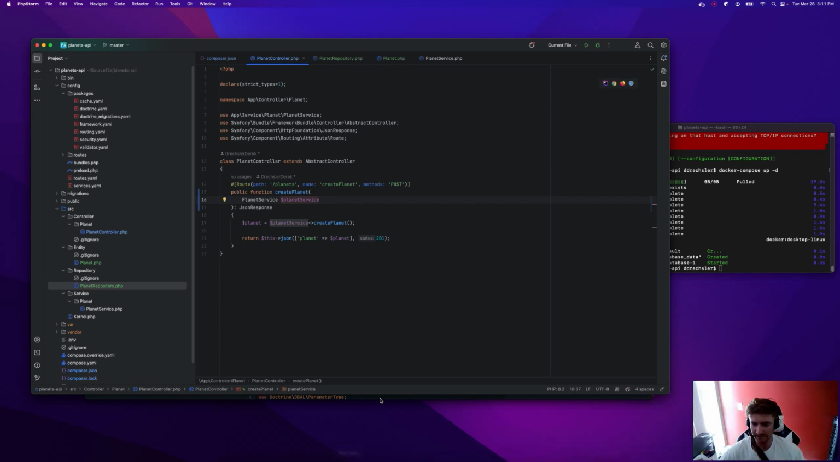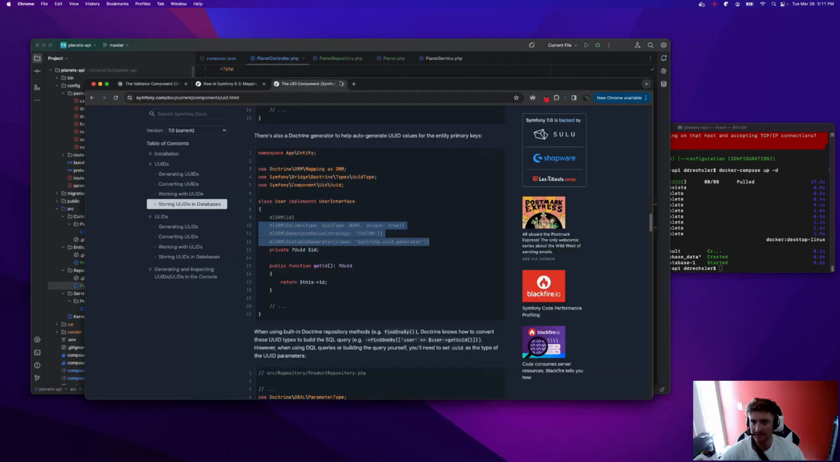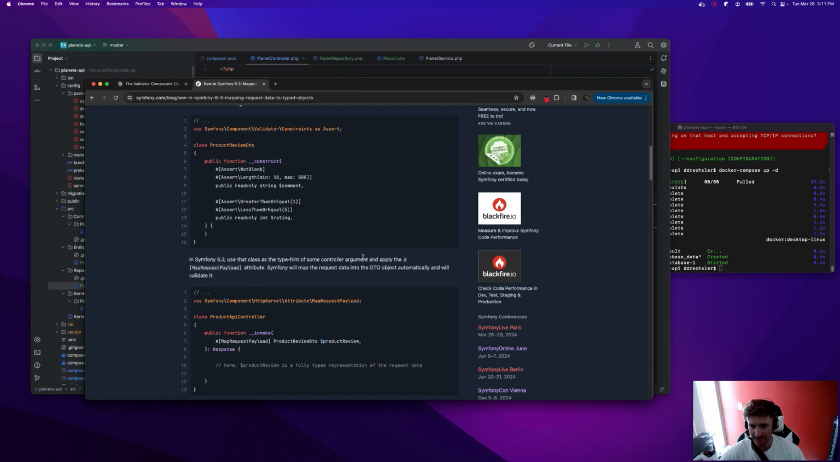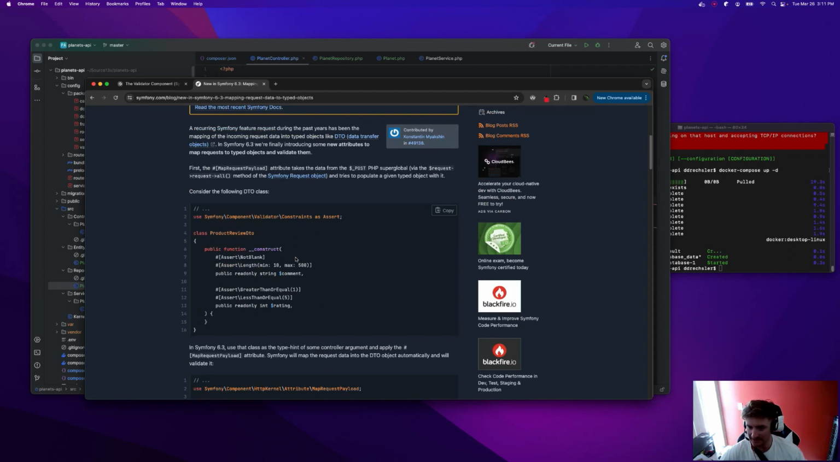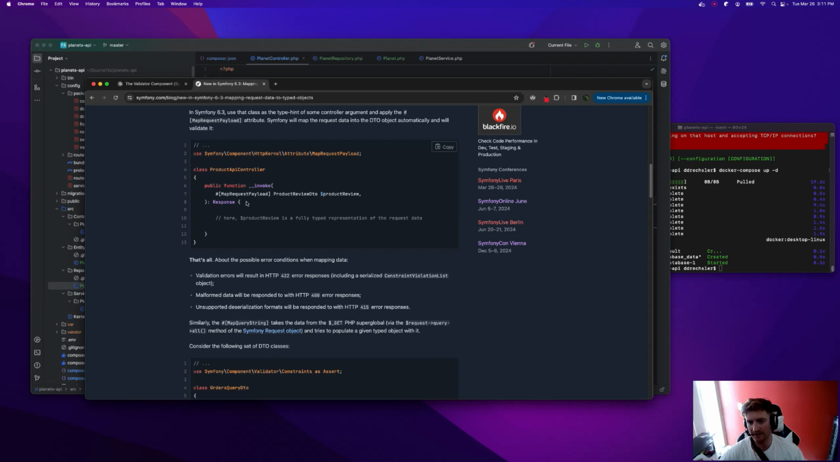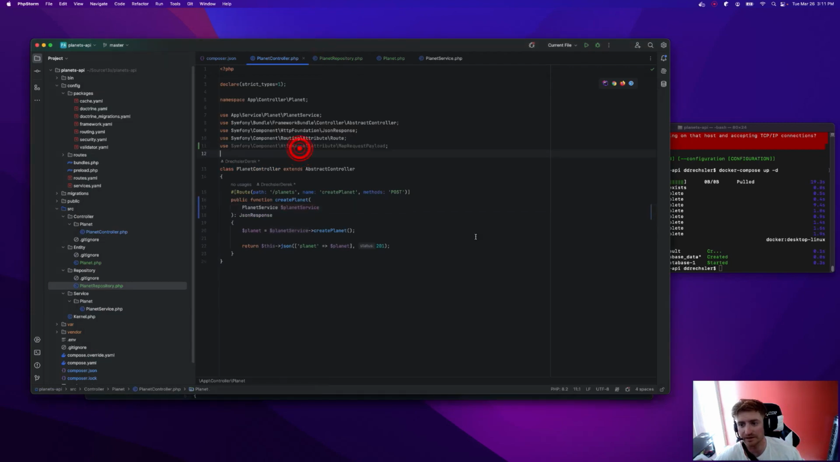What we're going to be implementing is Symfony DTO. There's this cool article here basically about using DTO. There's not much to it. It's just in Symfony 6.3 and on, and you don't really need to do anything except require this component from HTTP kernel.